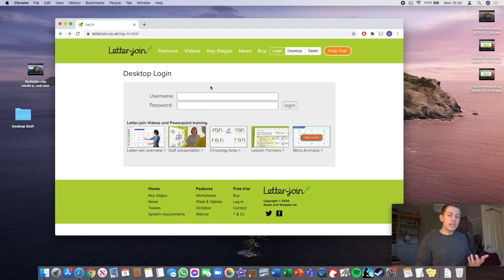So every class has its own username and password, but every child in that class has the same username and password as each other. So for my class, it's here, _13. And the password, letterjoin, and then the number of the year group.